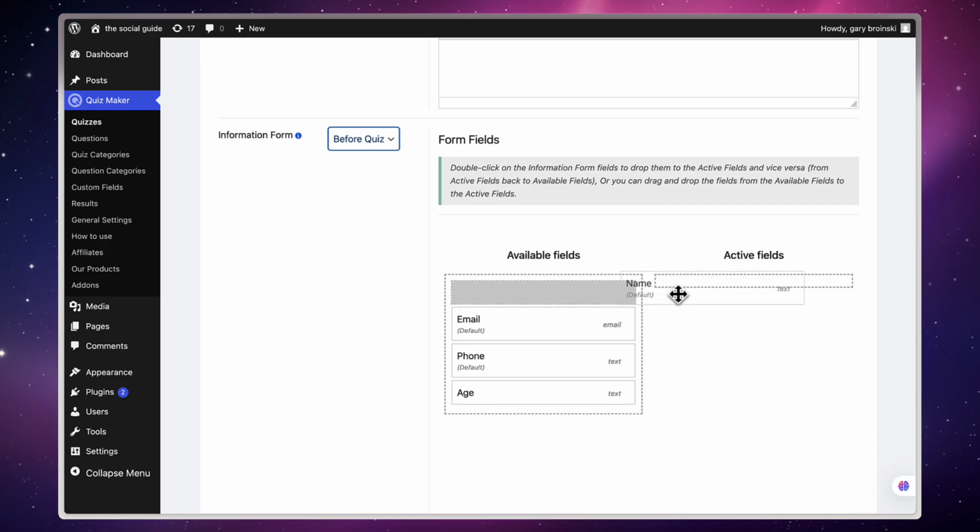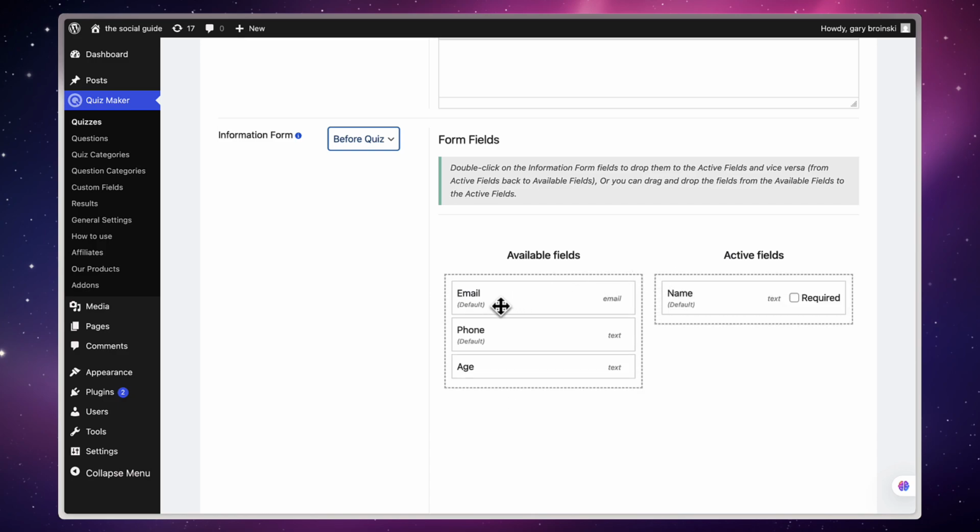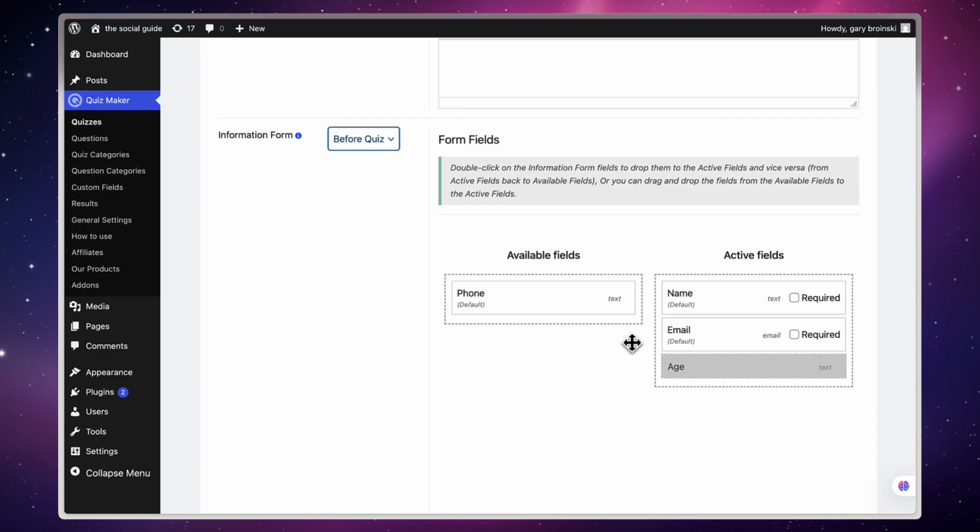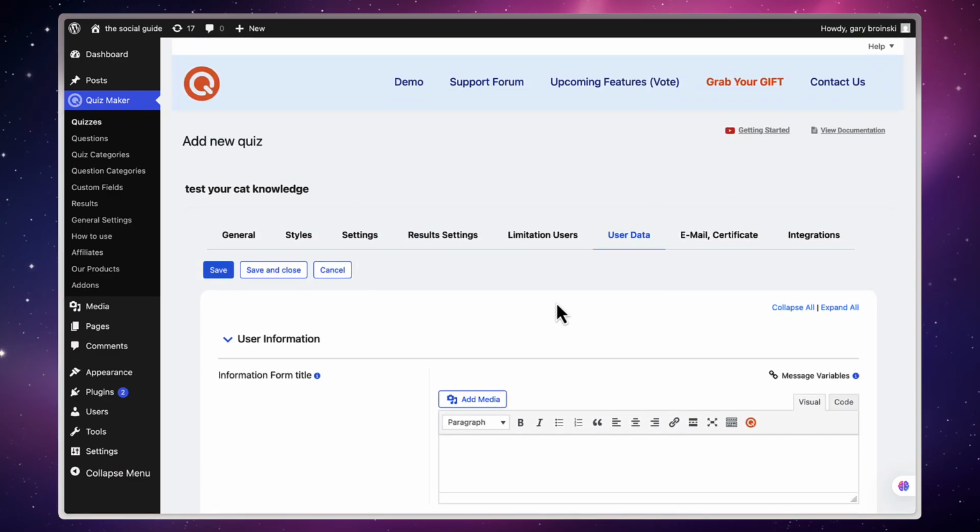Now, let's collect the name, drag it to the active field, and the email, drag the email field as well, and the age. And that is it.